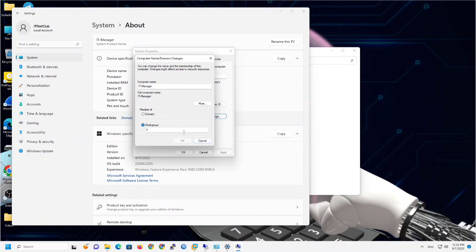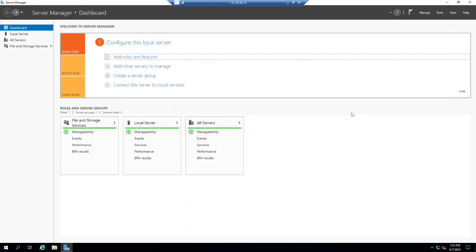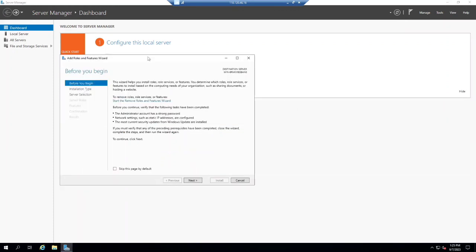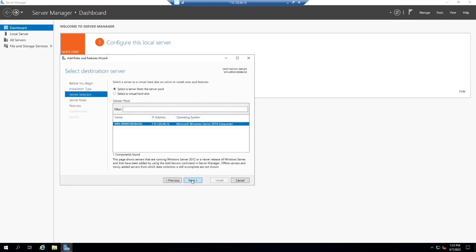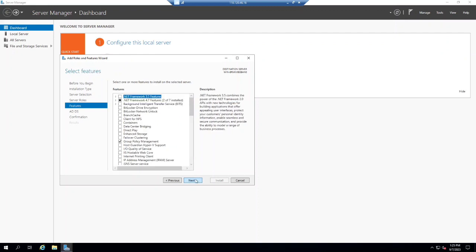Normally Windows clients are a member of a workgroup. To implement these features, you need these users to be member of a domain server. First, we need to install the domain server feature in Windows Server. Click Add Roles and Features option and follow the installation steps according to the video.